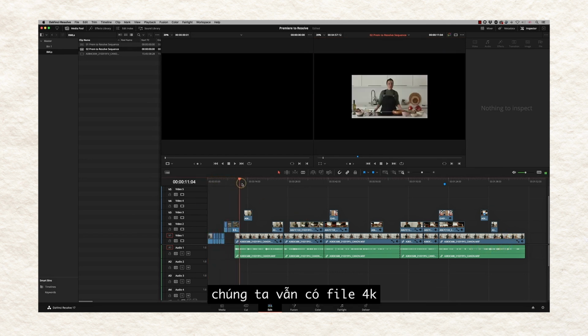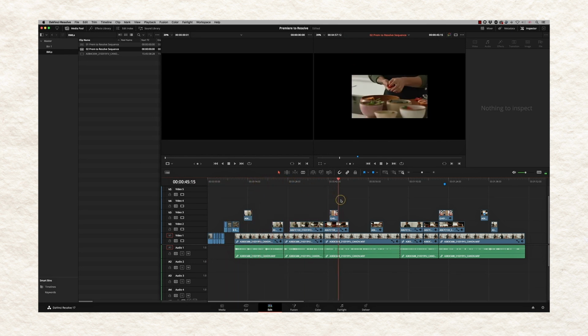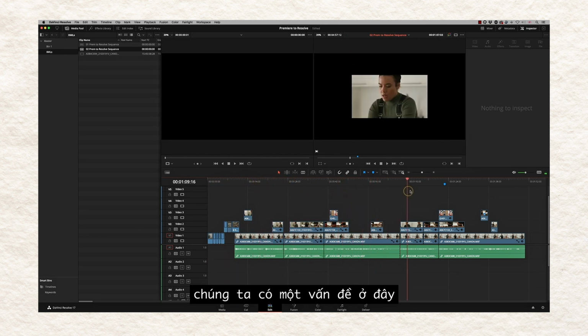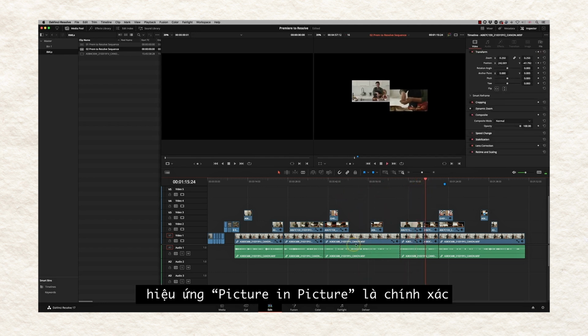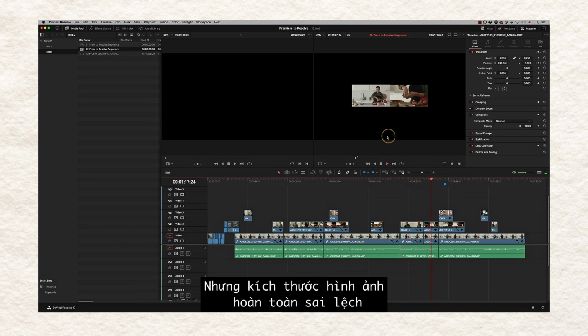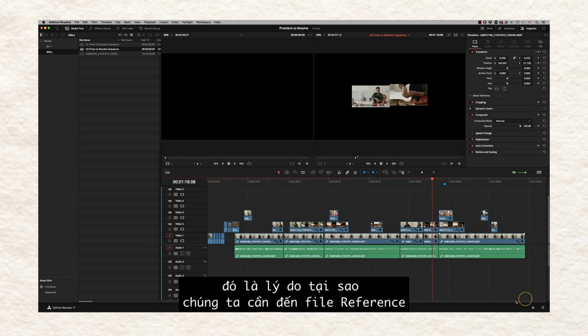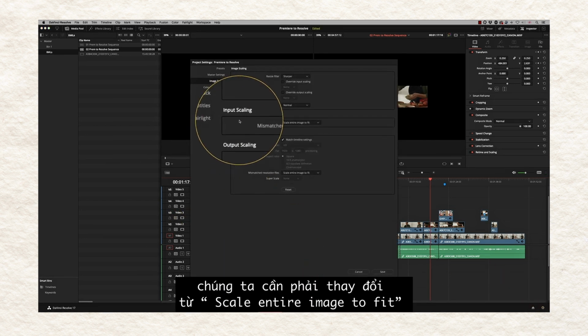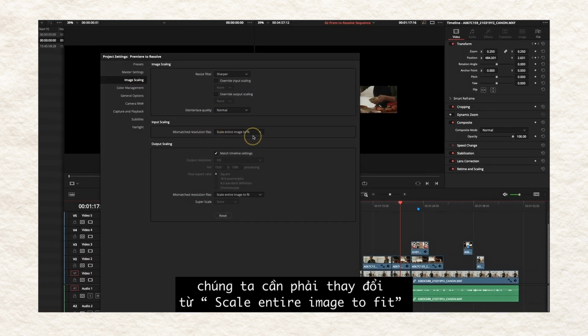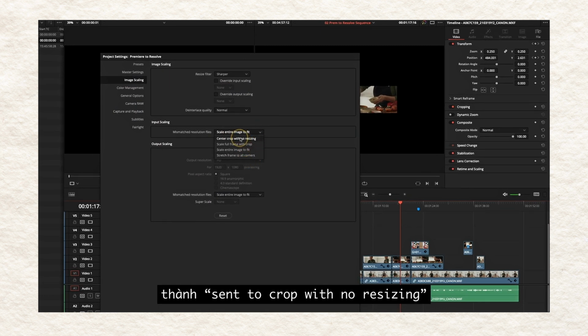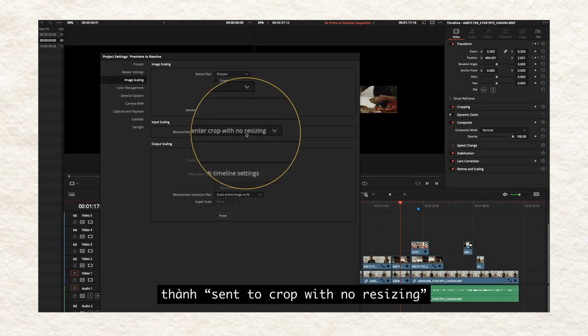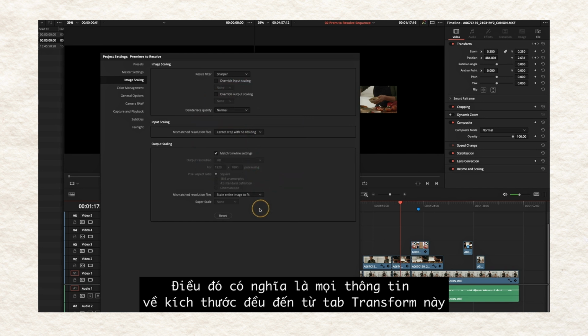So this all looks pretty good until we get to the 4K stuff. And yeah, we've got quite a big problem going on here. So there's our move, which is correct on our picture-in-picture, but the image scaling is completely out. And the reason for that is because of this preference here. So we need to change the input scaling from scale entire image to fit to be center crop with no resizing. And with no resizing, that means any sizing information is coming from the zoom here, okay?